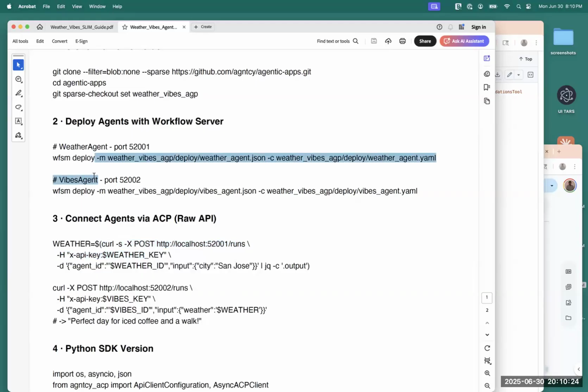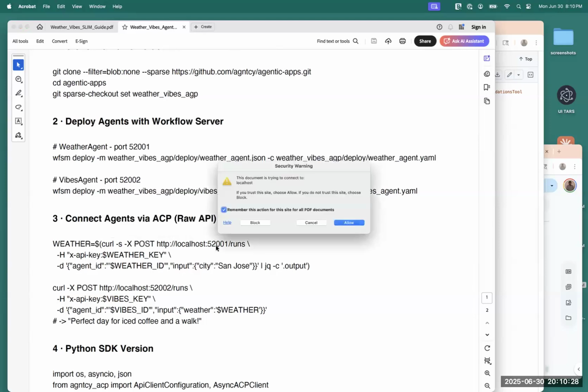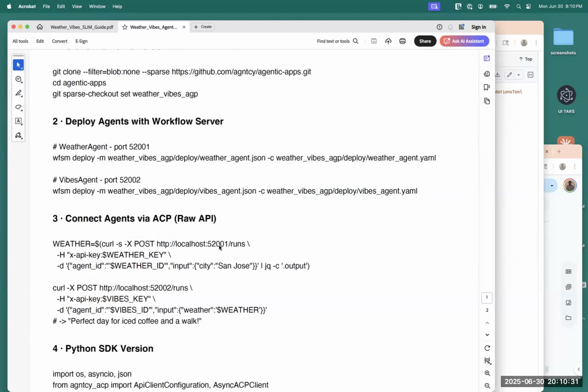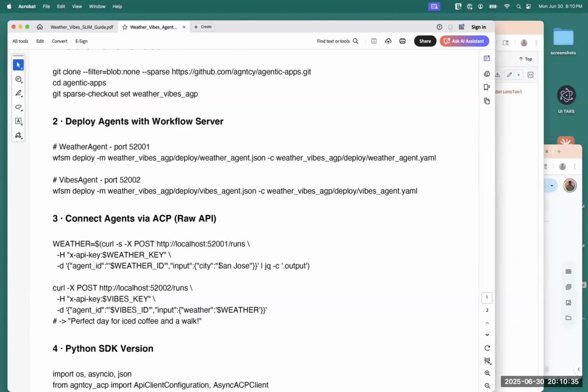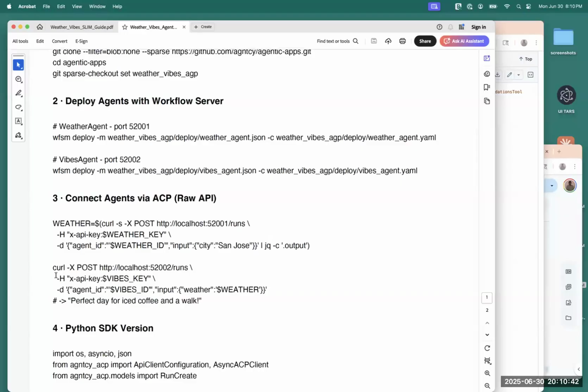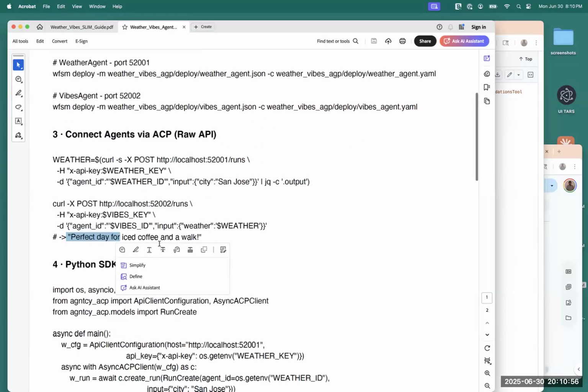Now the two agents are running. This is like a client to the agent. You're connecting to this agent with the port number 52201 and simply saying, this is my city. And then you're asking the other side, the vibe agent, as a command line interface, and as soon as you give that input, it gives back, perfect day for iced coffee. So this is a very, very basic example.